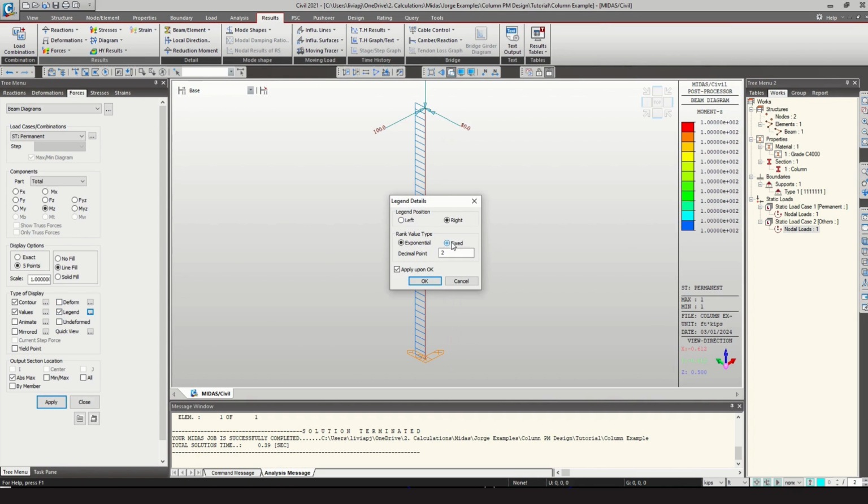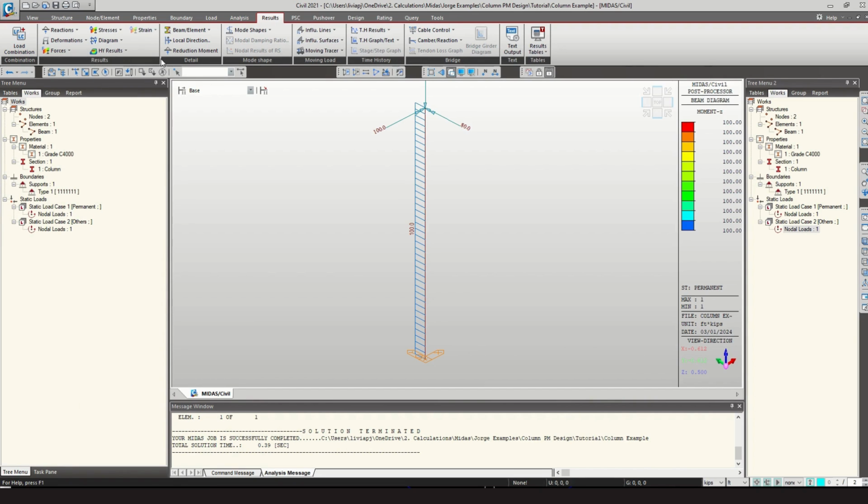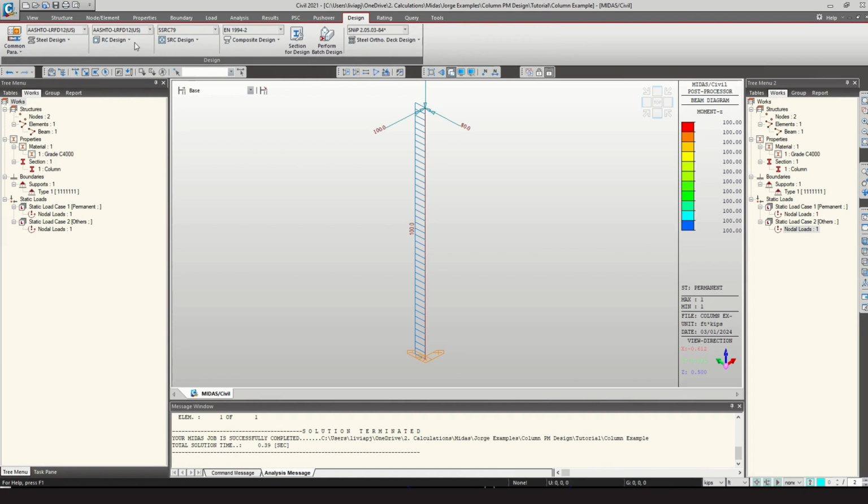Legend, so we can see the fixed values, not scientific notation, and that makes sense. What I really wanted to show was design within MIDAS. So that is what I will go on to next. To do that, we will go to design, and it will be here under reinforced concrete design.